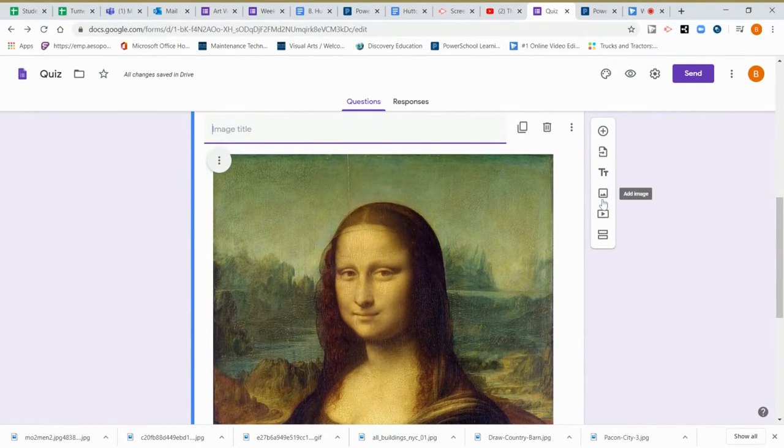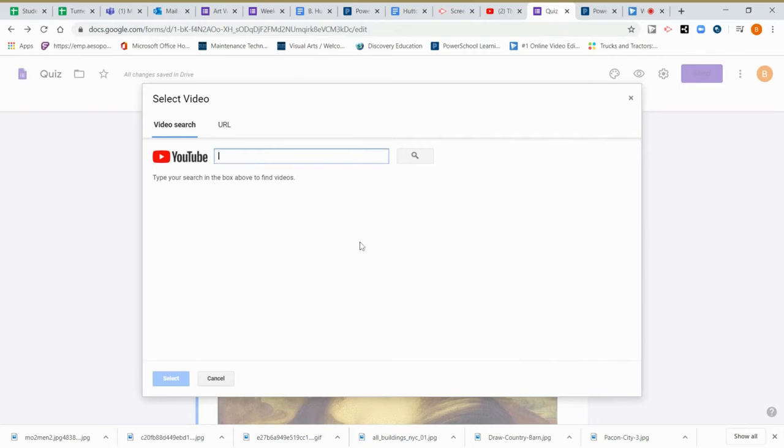In addition to pictures, you can also add videos. So this specifically works for YouTube. I've tried using Vimeo and it did not work. So I would recommend, if at all possible, use YouTube videos because it will directly put it into your form as opposed to putting into a link where you'd have to click and then go to a different window.